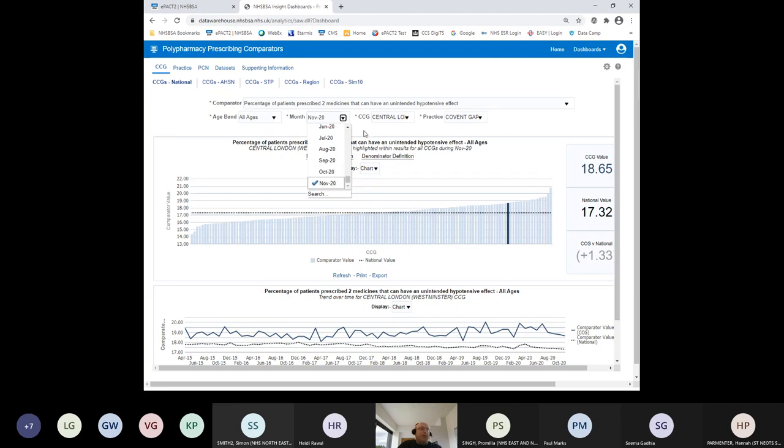For the Polypharmacy Dashboard, you are only able to run this report for a single time period or a single month at a time. Unfortunately, you can't select multiple time periods to compare the data for. You can only select a single time period, but you can just pick the one you want from the drop-down list.